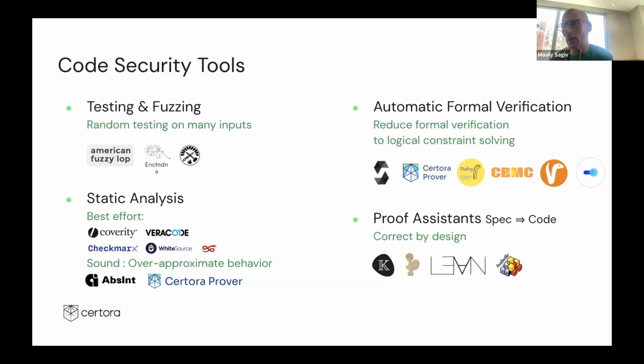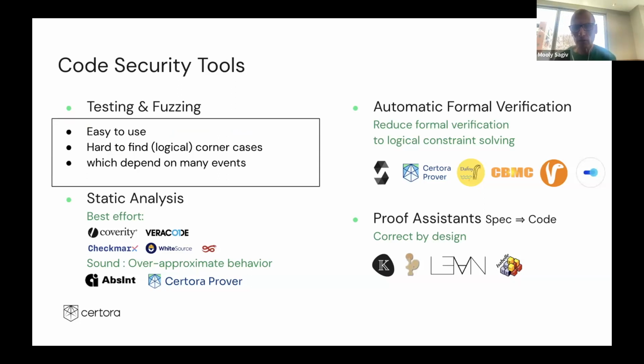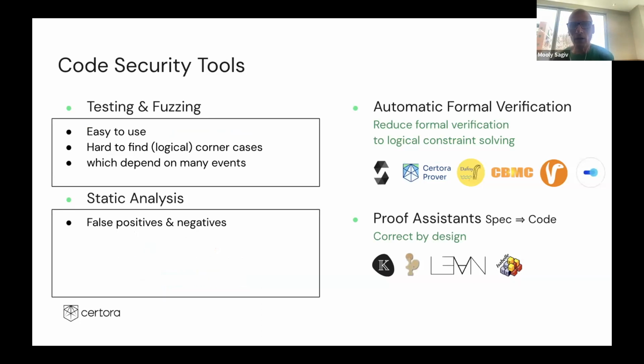The other method is static analysis, also widely developed in Web2. There are tools like Coverity, Veracode, Checkmarx. All of these tools check your code before it's deployed, like a compiler, and it gives you some behavior. Actually, Certora implements certain static analysis. The problem is that testing has bugs which are hard to find, and static analysis has false positives and false negatives.